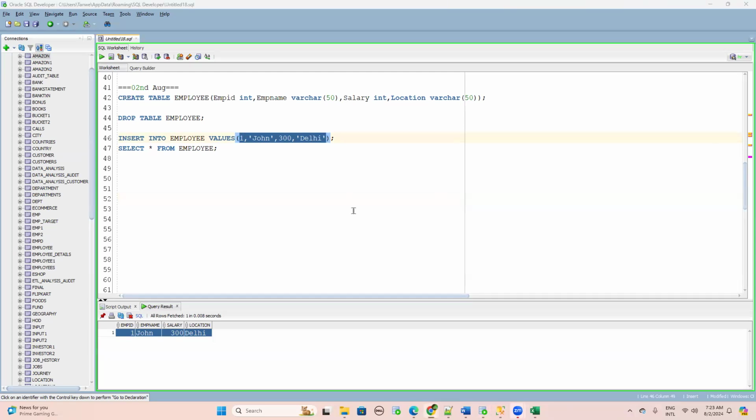Now, suppose you have a scenario where you want to insert employee ID 2, name is Tom, and salary is 400, but you don't know the location. It happens sometimes. You want to insert or save data in a table, but you don't know the value of a particular column. So in that case, what you have to do, let me copy the same thing from here. Suppose you know the ID is 2, name is Tom, salary is let's say 400, but you don't know the location. Now see, I will execute it.